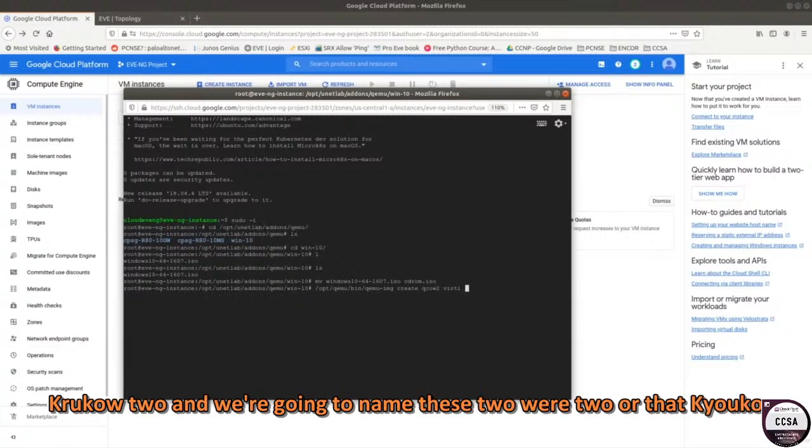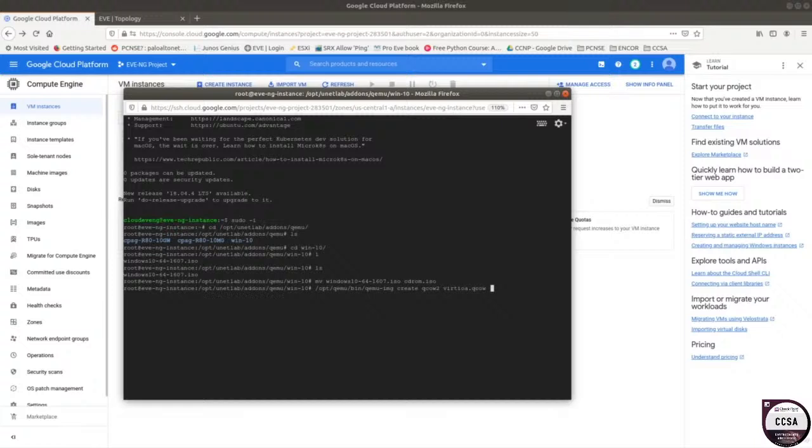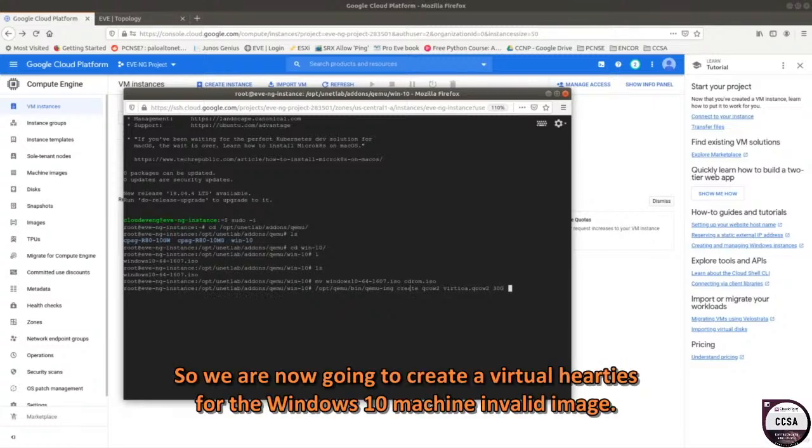and we're going to name this virtuoa.qcow2, and it's going to be 30 gigabytes. Let's put it capital, or just put G. So we are now going to create a virtual hard disk for that Windows 10 machine.